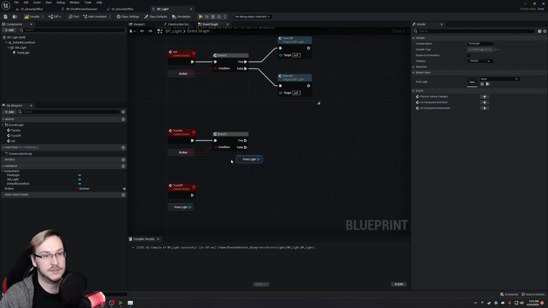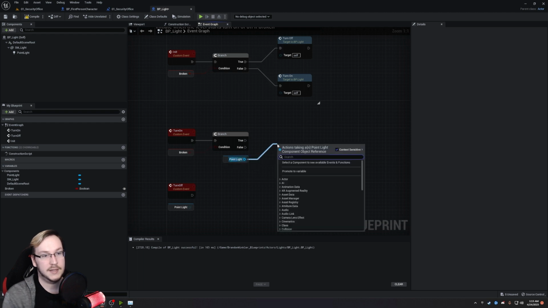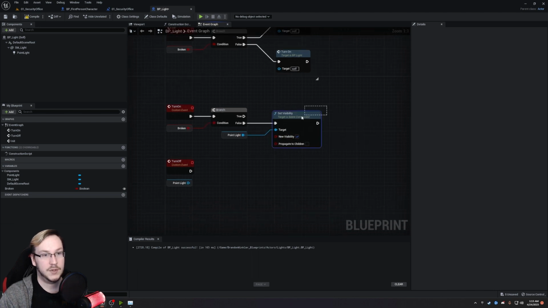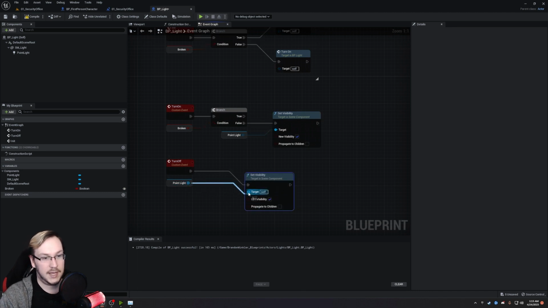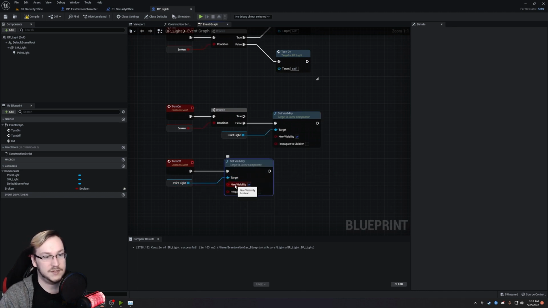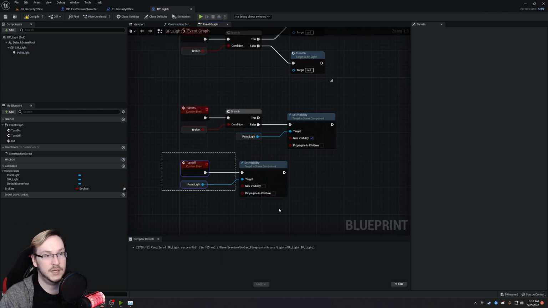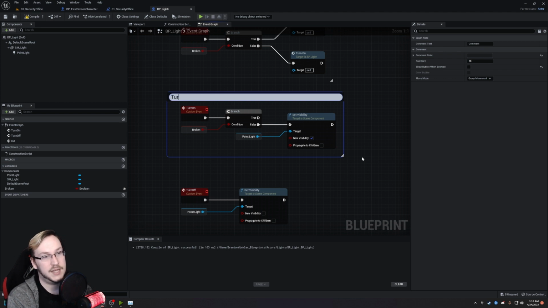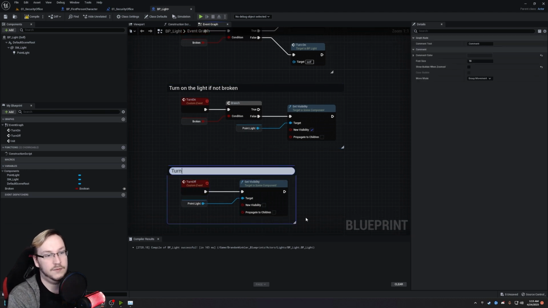And if broken is false, then we will set the visibility of the point light to true. Let's copy set visibility and paste it down to turn off. And instead of leaving new visibility to true, let's make it false. Let's drag this down like that. We'll comment this and just say, turn on the light if not broken, then turn off the light.